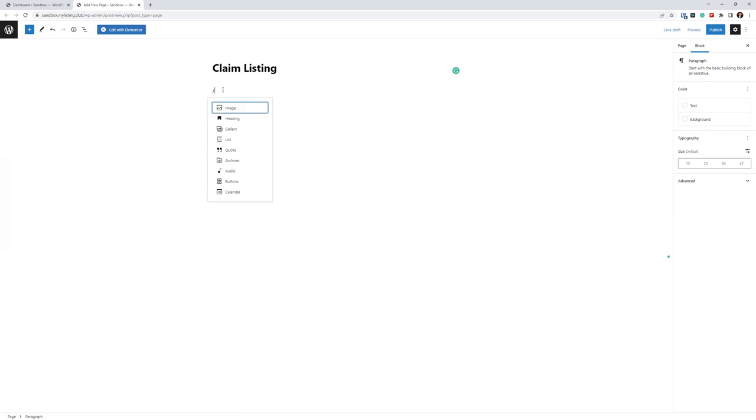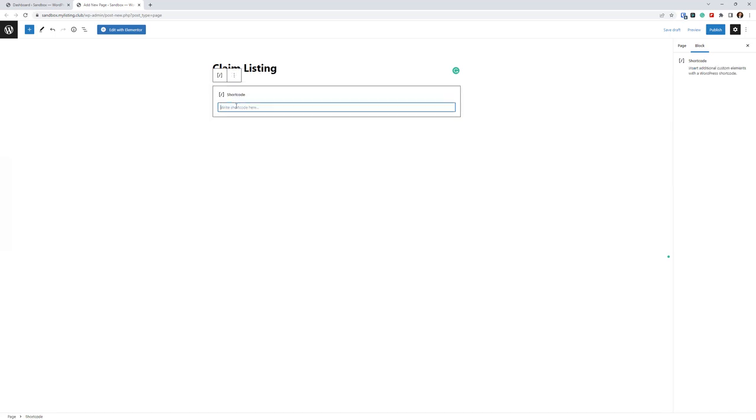So I'm going to do a slash, type in short, plop in a shortcode here. And we're just going to add in the shortcode claim, I think it's underscore claim underscore listing, and then another bracket. And that's it. That's all we need to do. Publish that page.